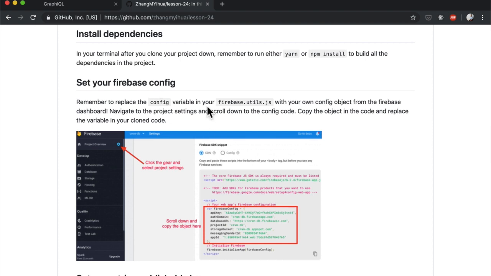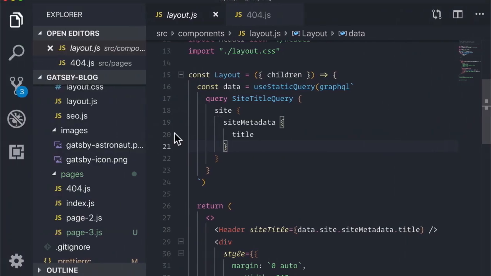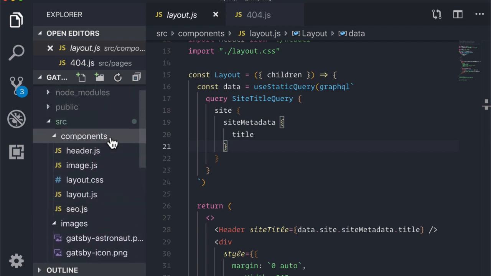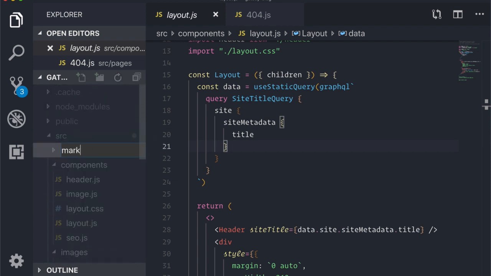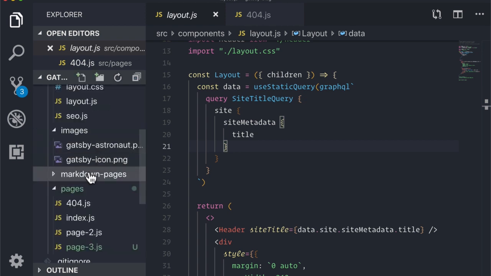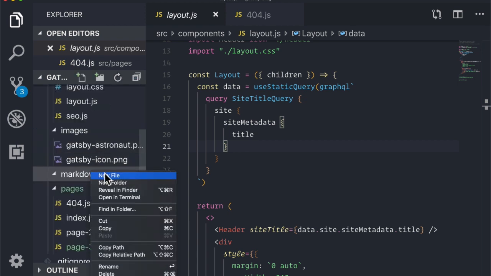So what we're going to do is make a new folder that is going to hold all of our Markdown files that represent the blogs we're about to make. So go back to your application, and make a new folder inside of your source, and we're going to call it Markdown Pages. Inside of Markdown Pages is going to be each Markdown file that represents each blog post you're going to write.